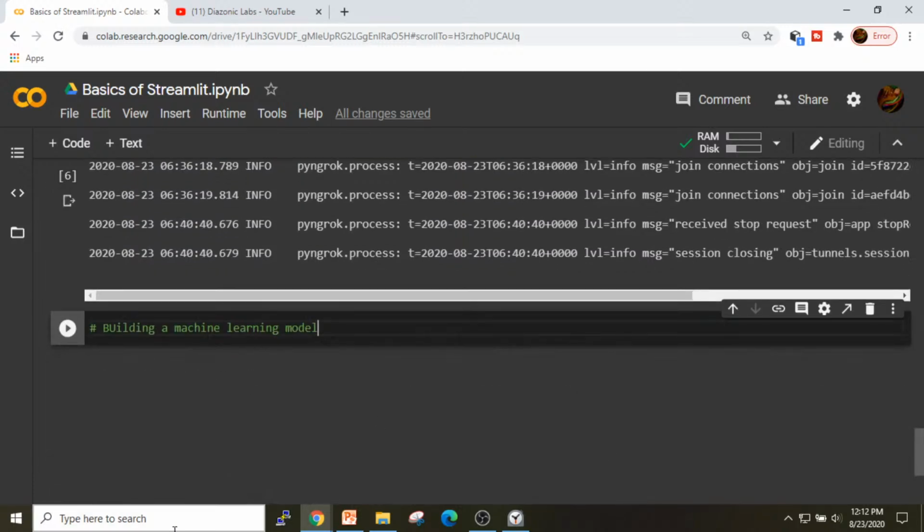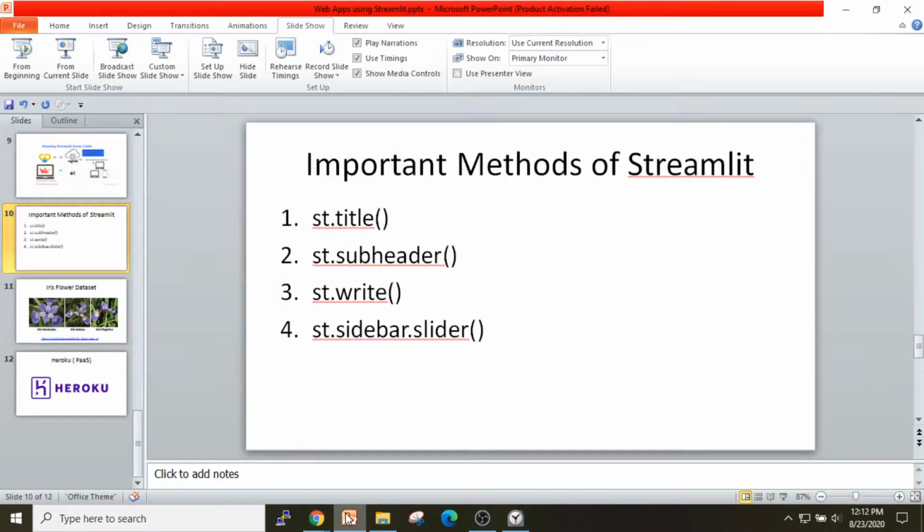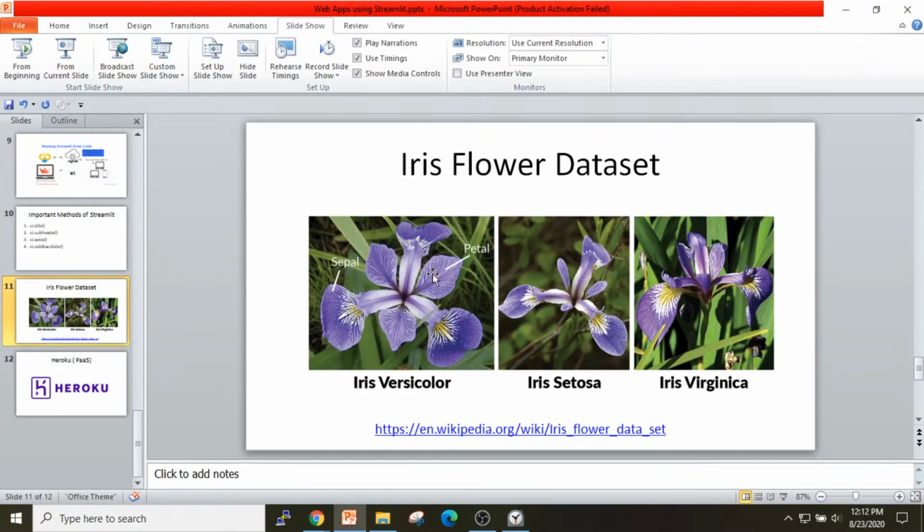For creating my machine learning model, I'll go back to my PPT. I will be using the simplest dataset called the iris flower dataset, which you must have heard about if you have created any machine learning applications. When we have this iris flower dataset, we will be checking whether the new data belongs to one of these three categories.